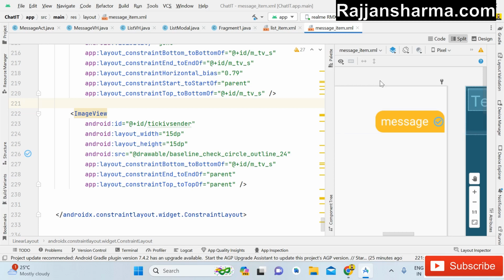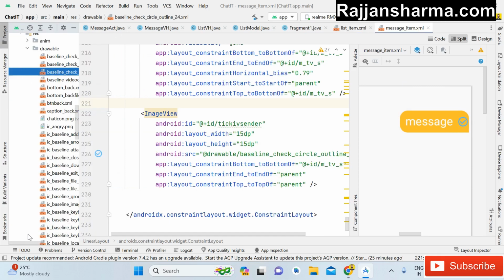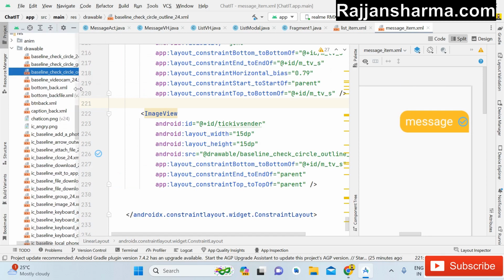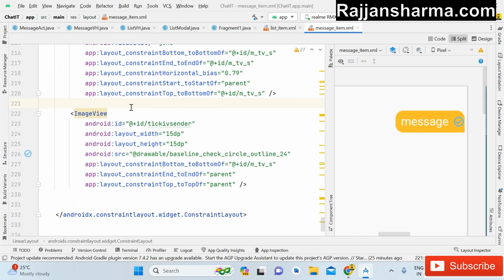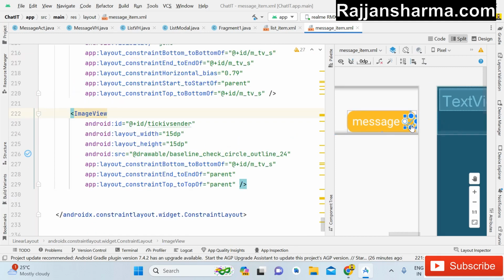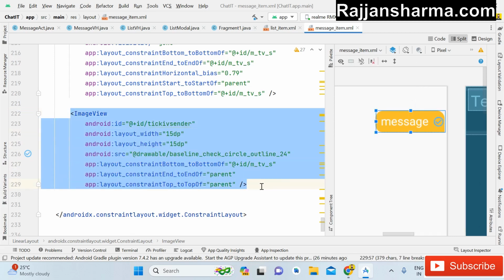Okay, so very first of all guys, you just have to import all these three icons. You can see check line circle, check line gray, check line outline. And then after that you can see the code for this message item. Here we are using that image view for the sender's message text view, fine. And this is the code for it. You can see on the screen. Pause the video, write down the code.